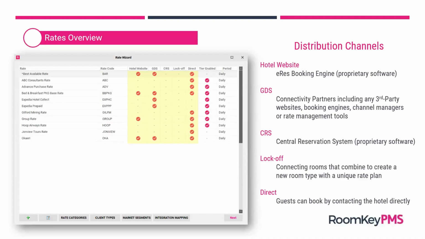Lastly, we have the direct distribution channel. This is the most commonly used one. This is where guests go to contact the hotel directly, and a user in Roomkey would create a new reservation for them. And any rates that are available through that process by contacting the hotel directly, those are considered distributed through the direct or direct hotel distribution channel there. So at a glance, from the Rate Wizard, you can see exactly where these rates are distributed based off of the check marks in these distribution channel columns.